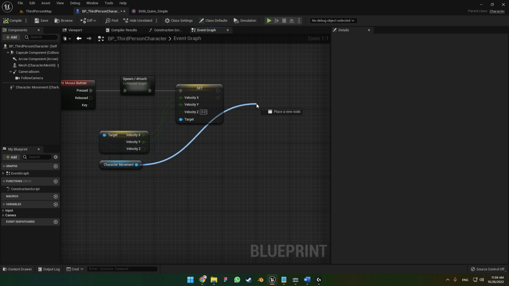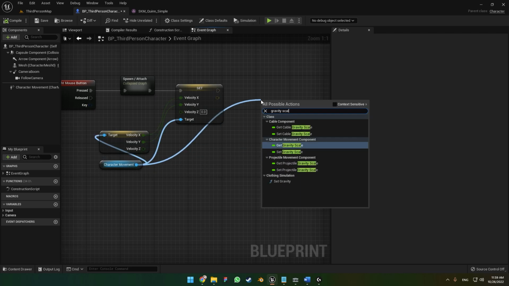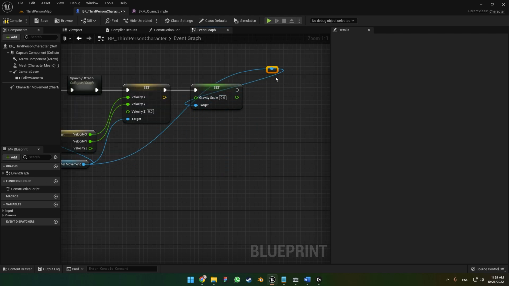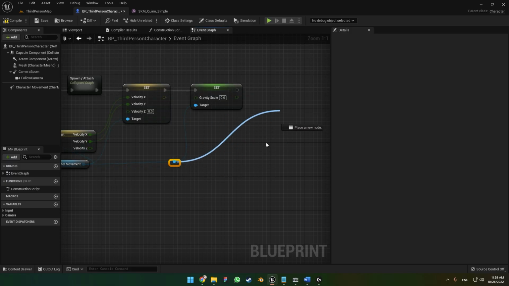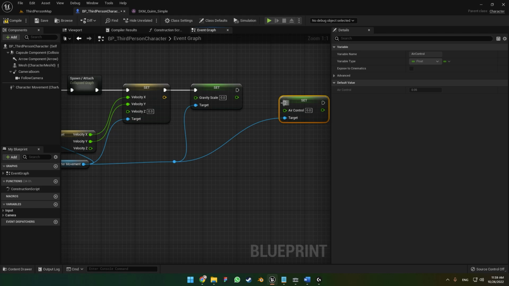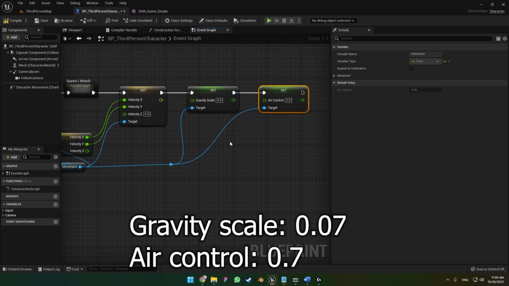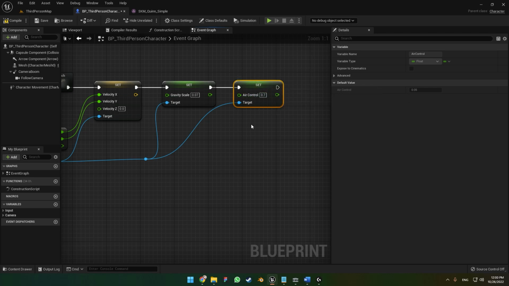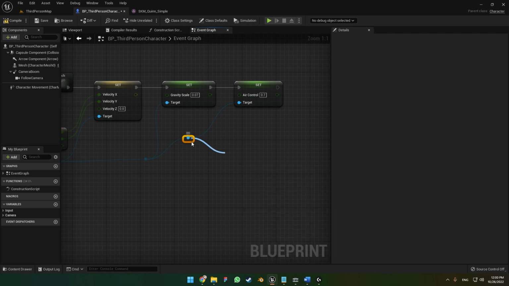We can actually drag off this gravity scale, set gravity scale, and connect this. Now we need to get the air control. So set air control, enter, connect this. So for the gravity scale, in order for us to be gliding in the z-axis, we're going to choose a value of 0.07. And for the air control, we can type 0.7. The air control controls how much in the air you want your character to be controlled, like how precise. And let me see if that's all. I'm just organizing this a little bit.